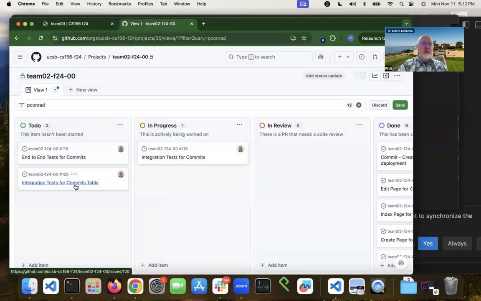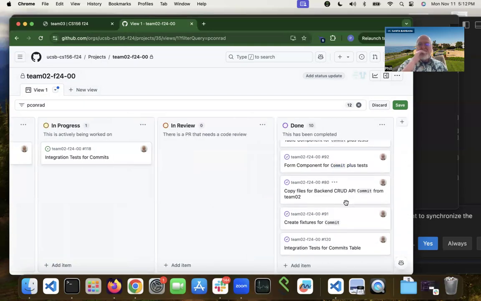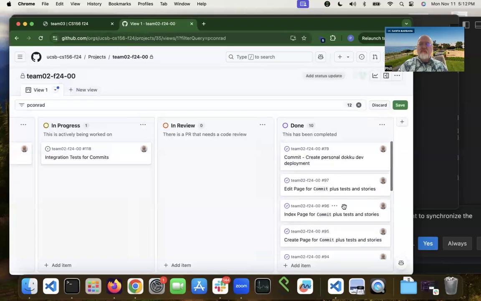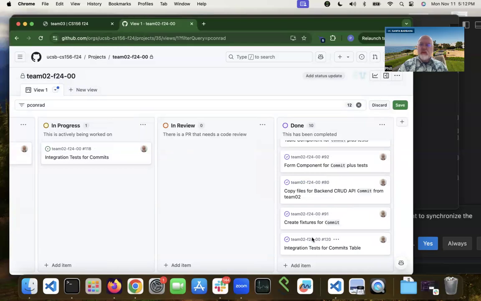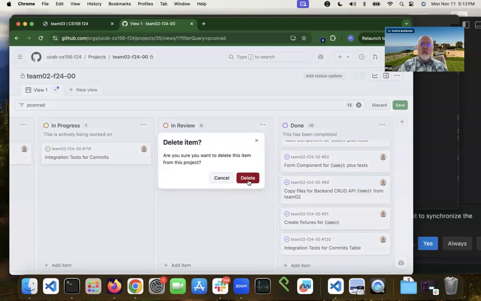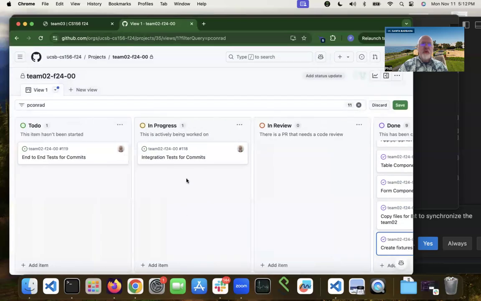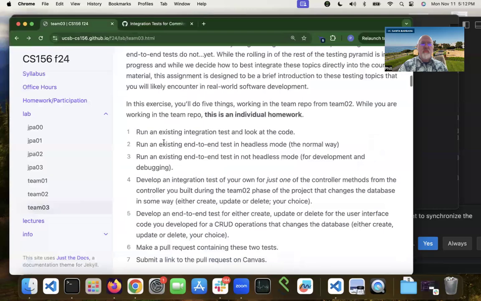I can also just come over here and remove it. It's probably already moved over to Done, but if I want to remove it from the Kanban board, I can. There it is right there, and I'll just say delete from project. So good. Here is the issue, integration tests for commits, and let's go back to our instructions.